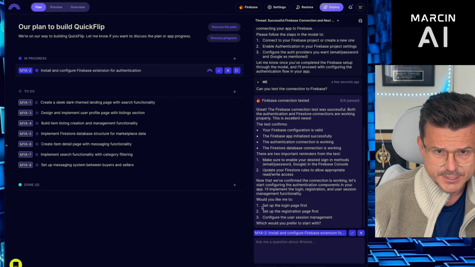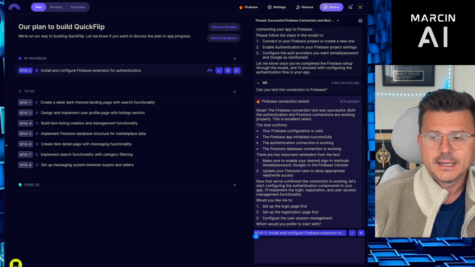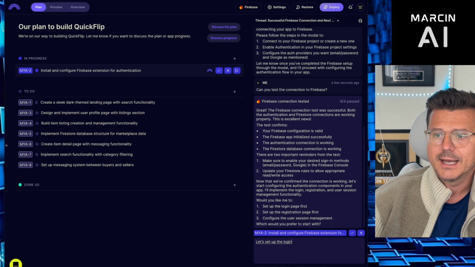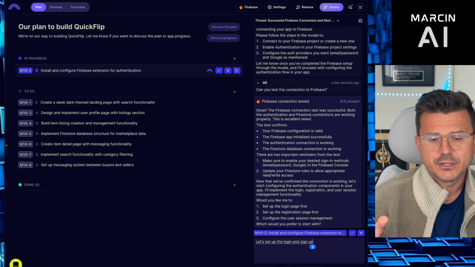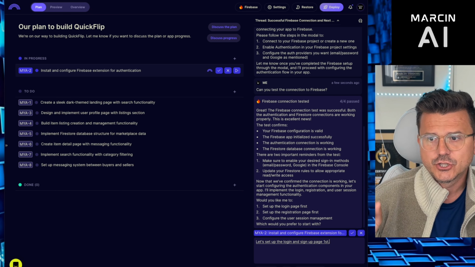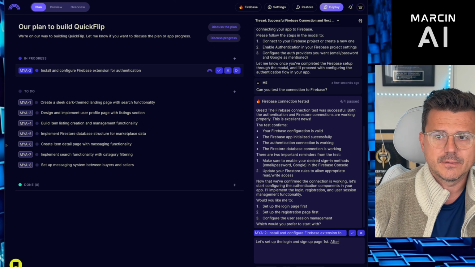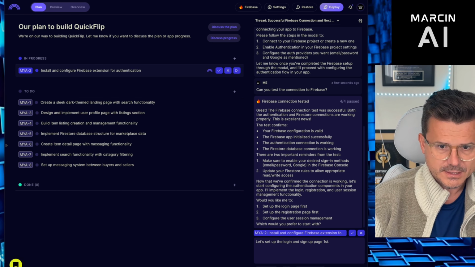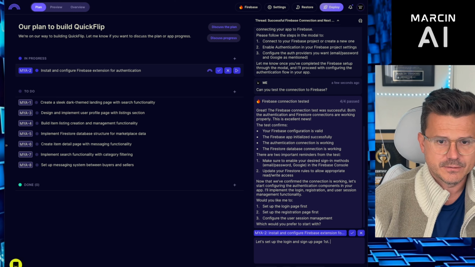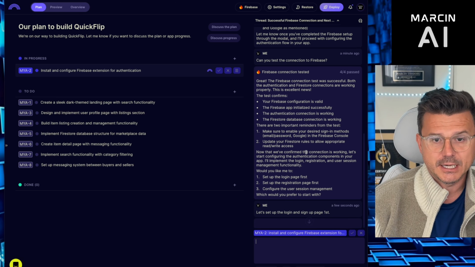So here we go. Would you like me to set up a login page first, set up the registration page first, configure the user section? So let's set up the login and sign up page first, period. It should then take you, after the login is successful, take us to the home page. Let's set up the login and sign up page. Let's do that first, actually. I'm going to keep it simple. Again, I'm going to go one by one.